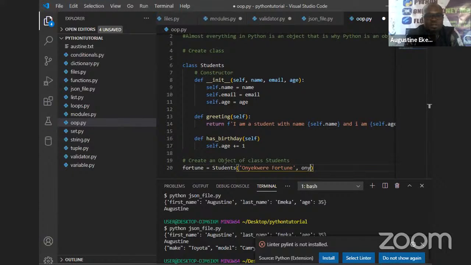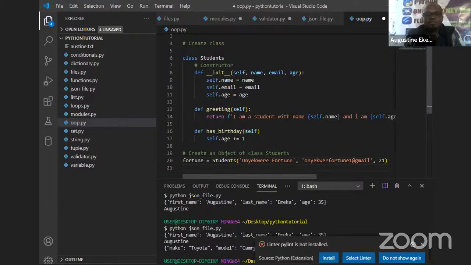Okay. Onyekwere Fortune 1 at gmail.com. So make sure that you put it in single quote, single or double quote. So what's the last property that we have to put? Class, help me out. What last property? Age. Good. So what's your age, Fortune? 21. So we've created an object of the class student, which is actually Fortune.